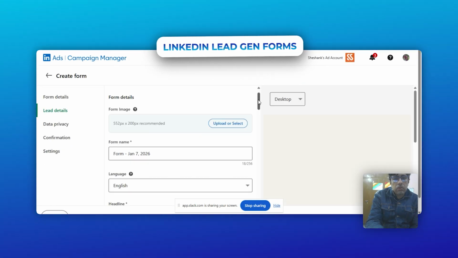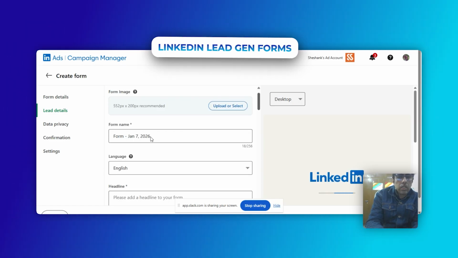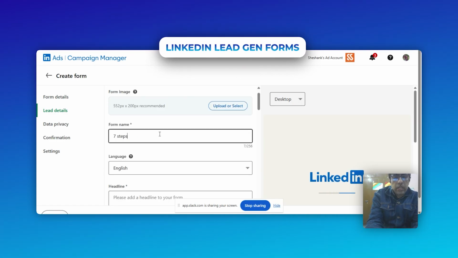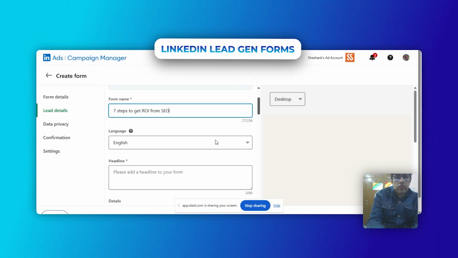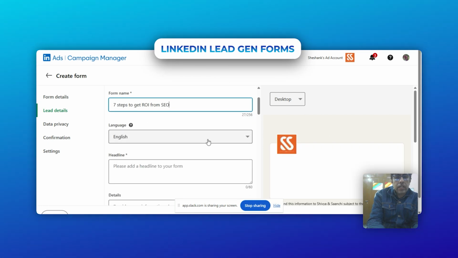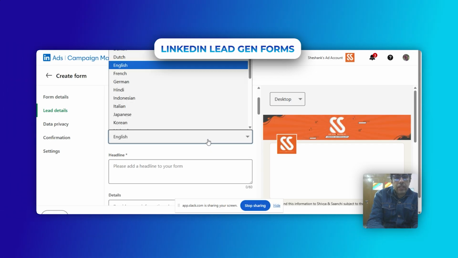You can give the name of the form. The name of the form can resemble your content offer. So let's say we are doing 7 steps to get ROI from SEO. Language, you can keep it as English. If your ads are in another language, you can select it from here. But for this example, we are keeping it as English.